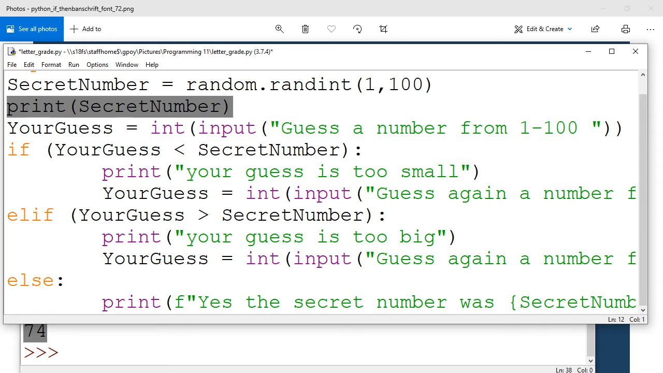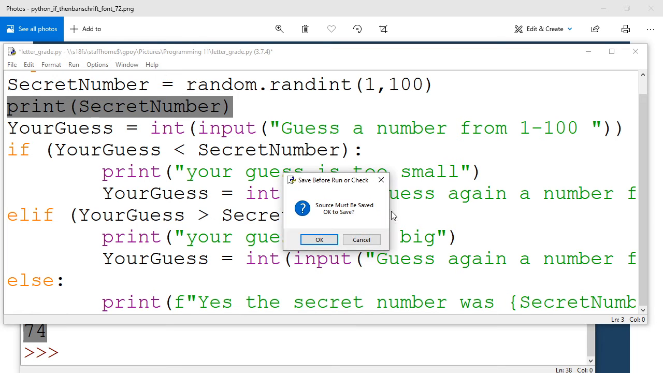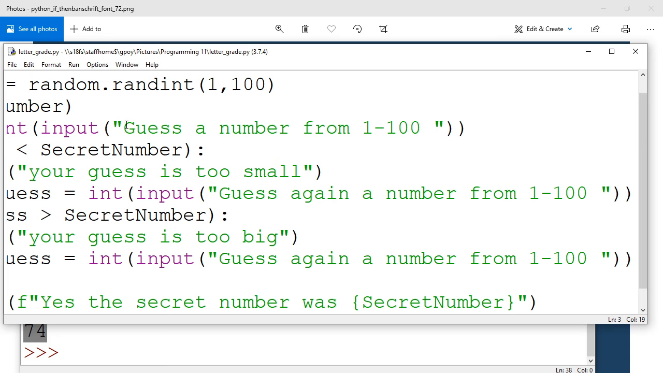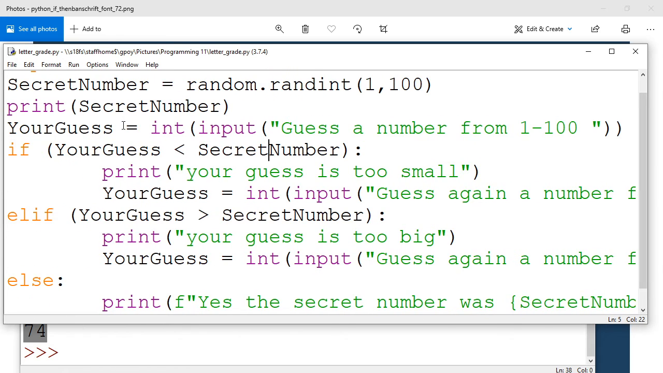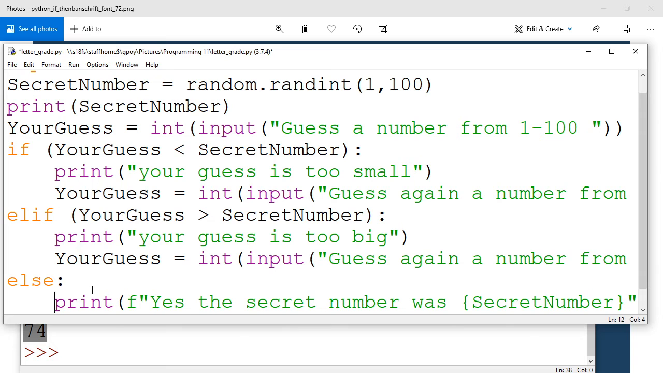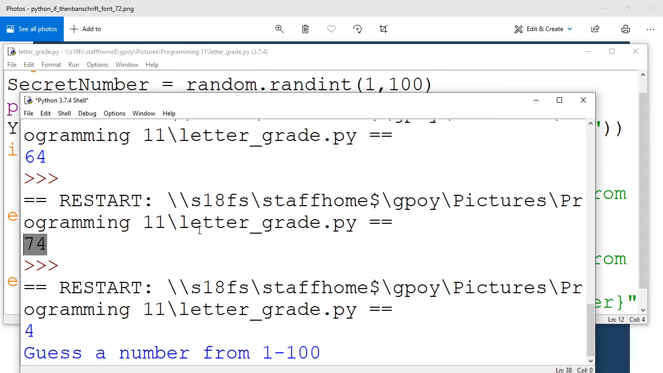Now, I'm going to display the secret number so I can see if my logic is correct and things are working right. So let's run this secret number guessing game. Okay, I can't see the tabs. Shoot. I'm taking it that there's too many tabs here. That's a problem when you copy and paste from something else. I might have copied too many tabs.